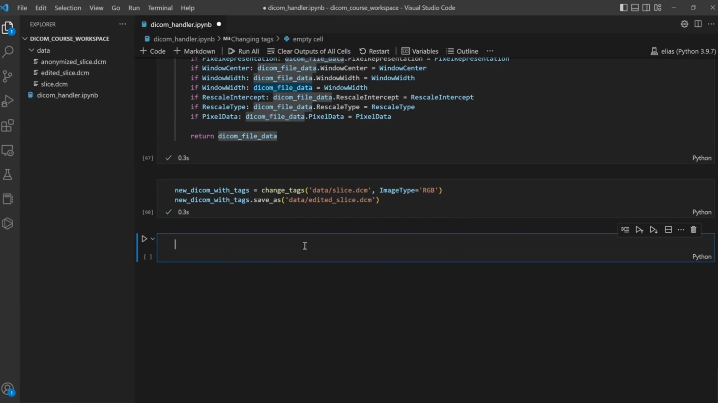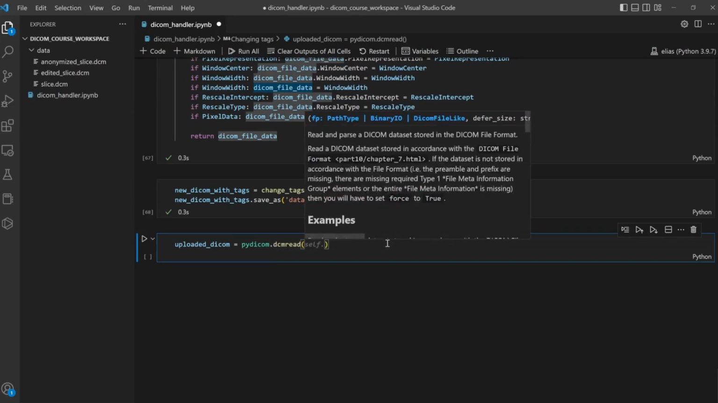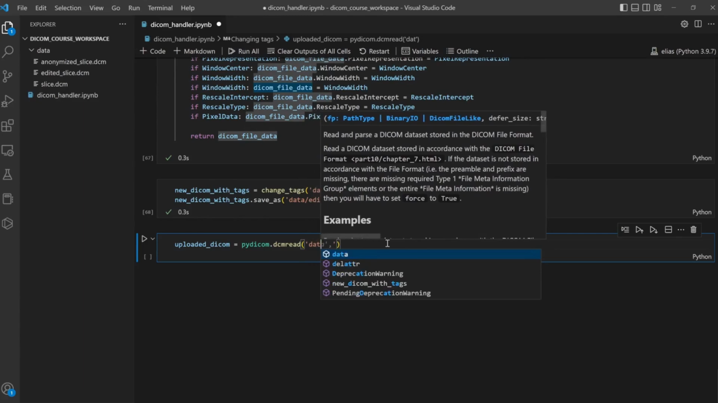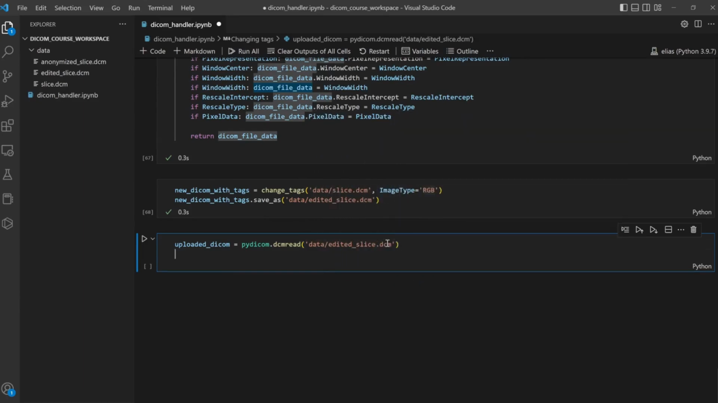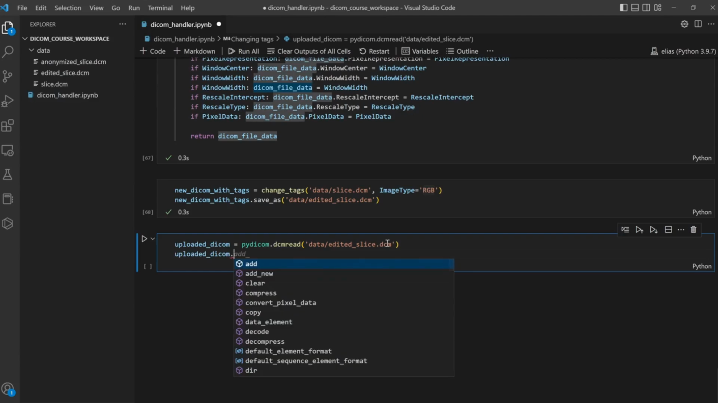If I read it and see the image type, you see that it is RGB. We can do so if you want to test. So let's say uploaded DICOM, just like that. Keep it simple. So pydicom dcmread, and then here we give the path to the edited slice. Okay, now let's print uploaded DICOM dot image type.